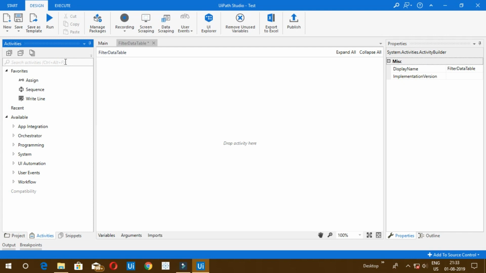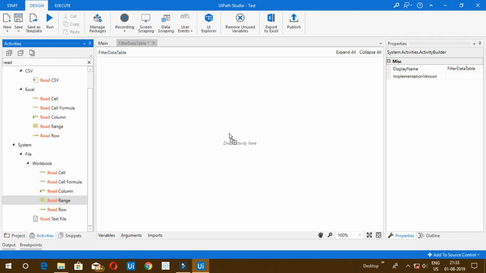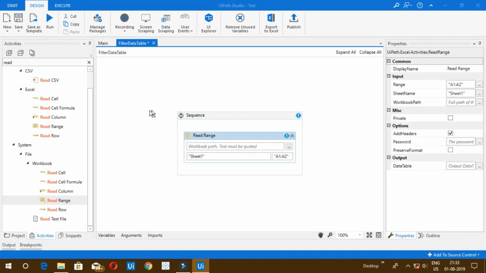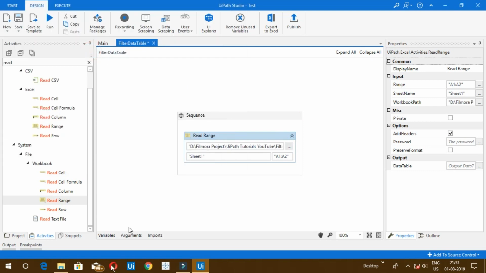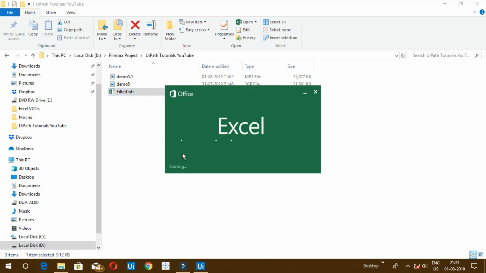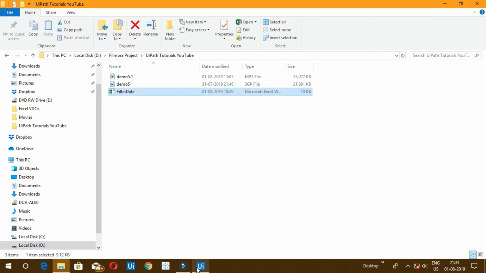So first I need to read the Excel file, so I'm writing read and taking the read range activity from workbook. And as we know, we have to first select the file. So I'm taking one Excel file which is already created. Let me show you the file for once so that you can understand how it looks and what data it holds. Number 1 to number 3 are the columns, and there are few numbers below, and this data table we would like to filter using two methods.